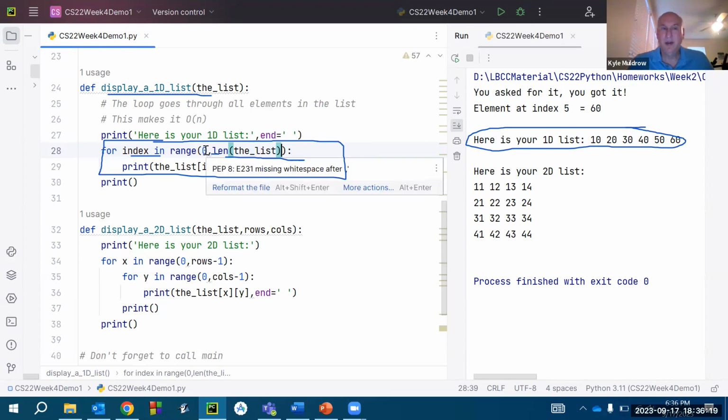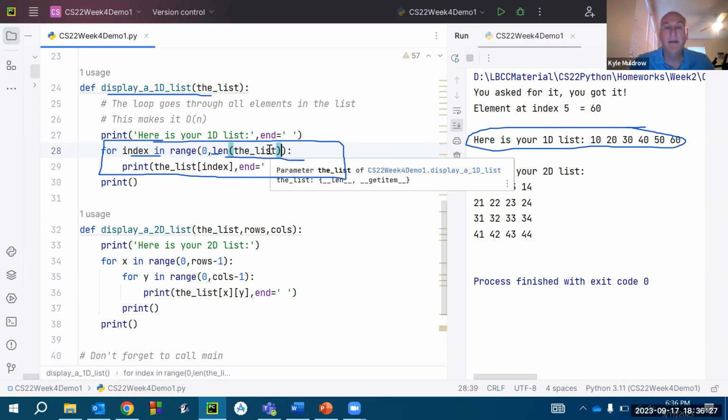It will use 0 as an index, but the range function will not use the length. It will use the length minus 1. It will only go up to the length minus 1, but it will not go to the length of the list. And there I get all my elements.